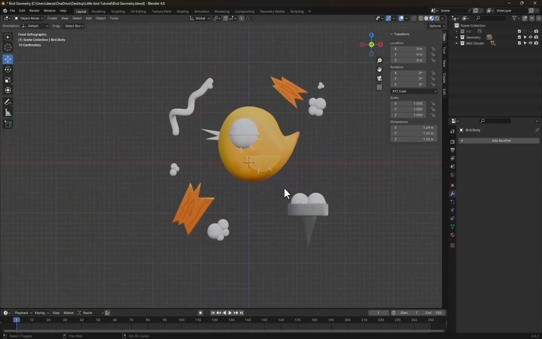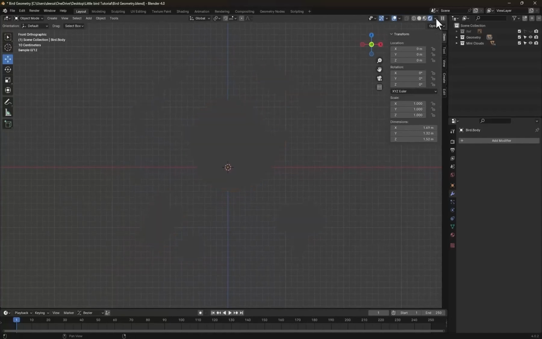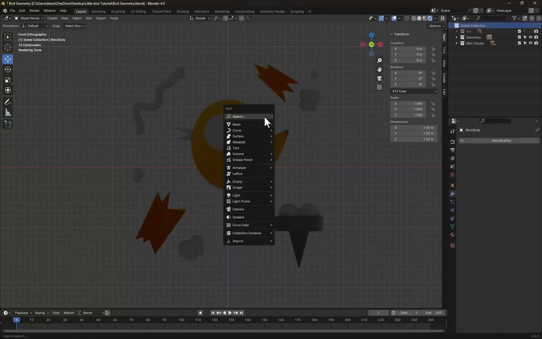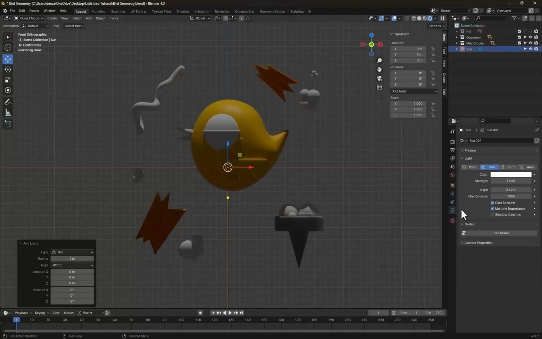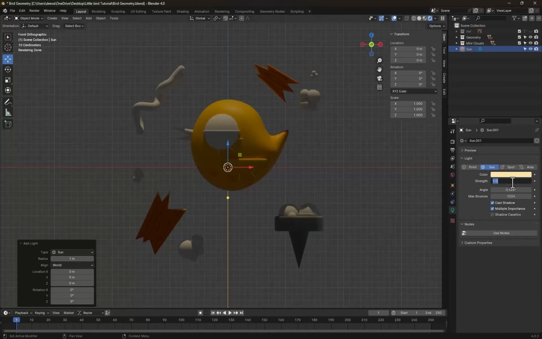I'm going to create the clay shader. But before we do that, let's get to the render view. Notice that we don't have any light source. So I'm going to add some now so that I can make the clay shader properly. Press Shift A, select light, sun. Go to this light data and let's make it warm and set strength to 5.